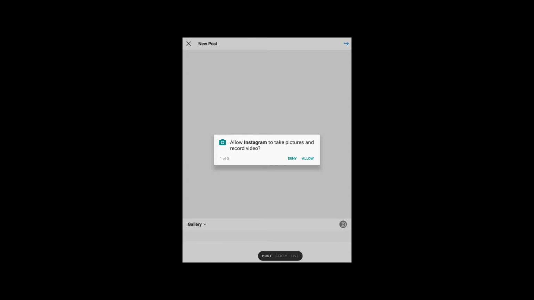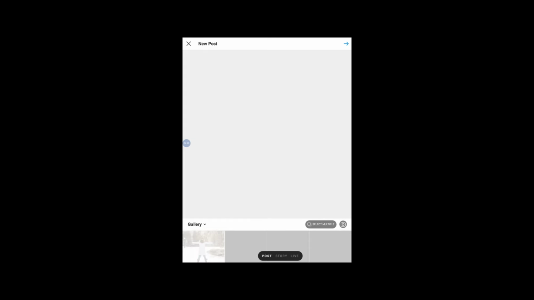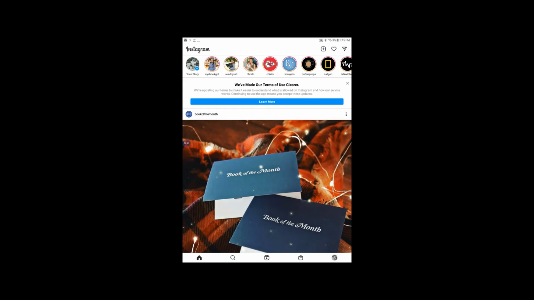So you do have to give your device permission to access your camera and your microphone in order for you to post videos. You can deny your location if you'd like, because sometimes it'll put the location of where you've taken your picture or recorded your live. But I'm going to go ahead and close out of that new post. We'll do that in just a moment.